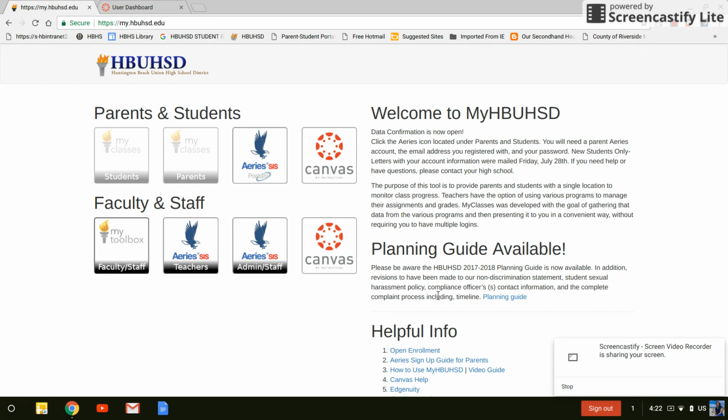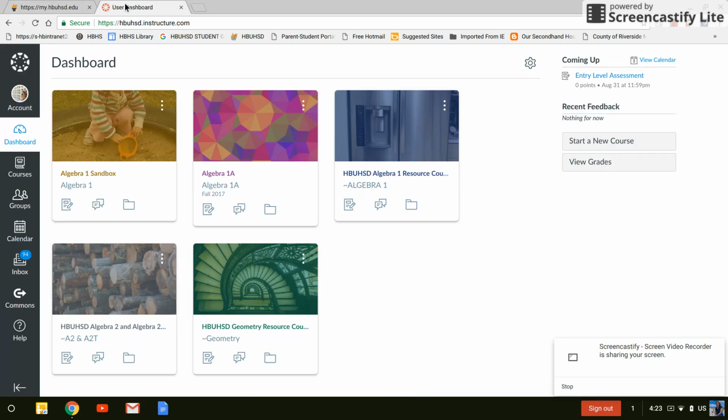So first, to access the portal, you need to go to my.hbuhsd.edu. Once here, the screen will be the screen you see. For parents and students, you're going to want to push this Canvas button up here. Once you do that, it's going to take you to what's called your Canvas dashboard.